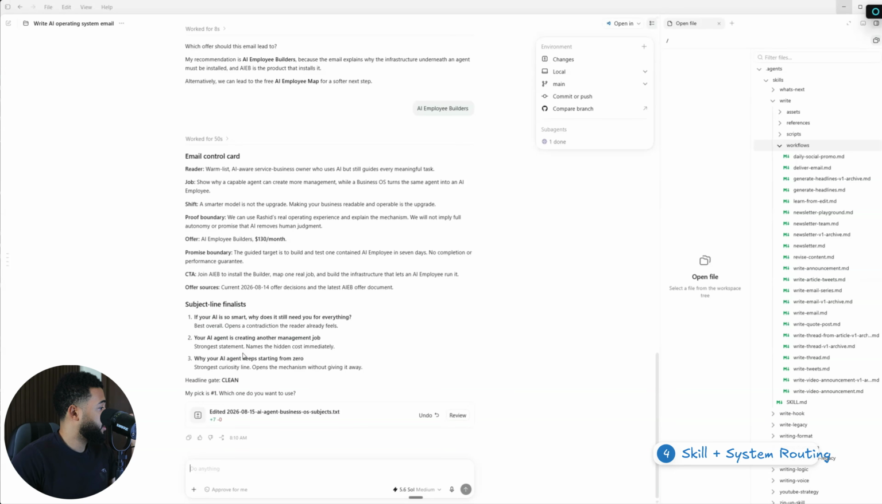So these are the 3 subject lines I got. If your AI is so smart, why does it still need you for everything? Your AI agents create another management job. Why your AI agents keep starting from 0? I like 1 a lot, and AI was right. So I'm going to go with 1.